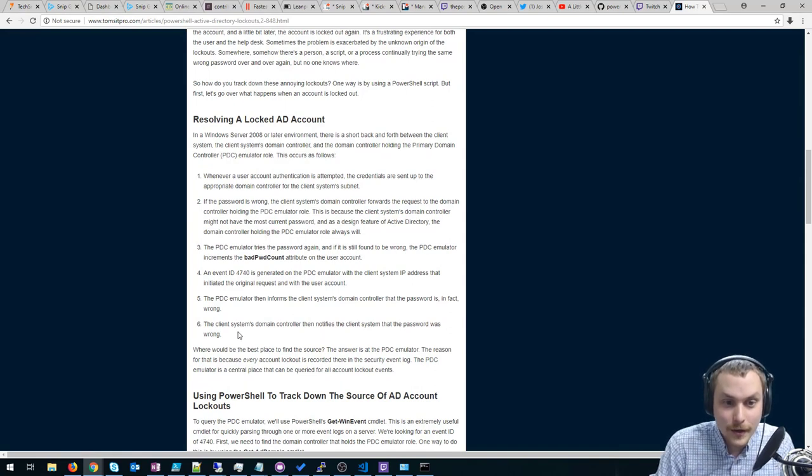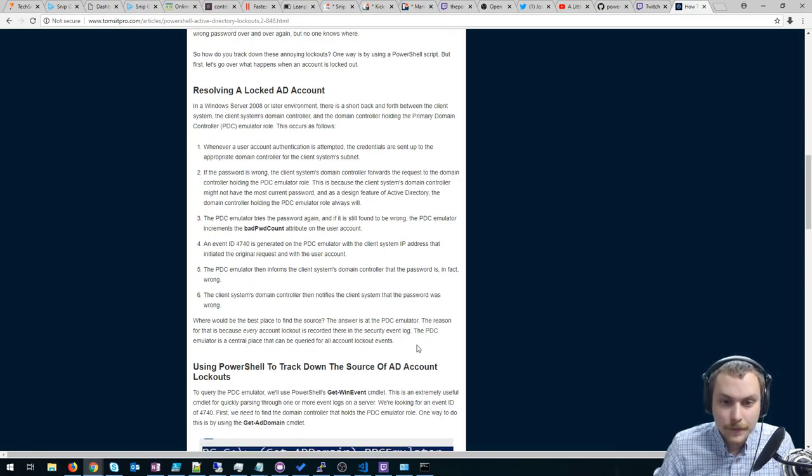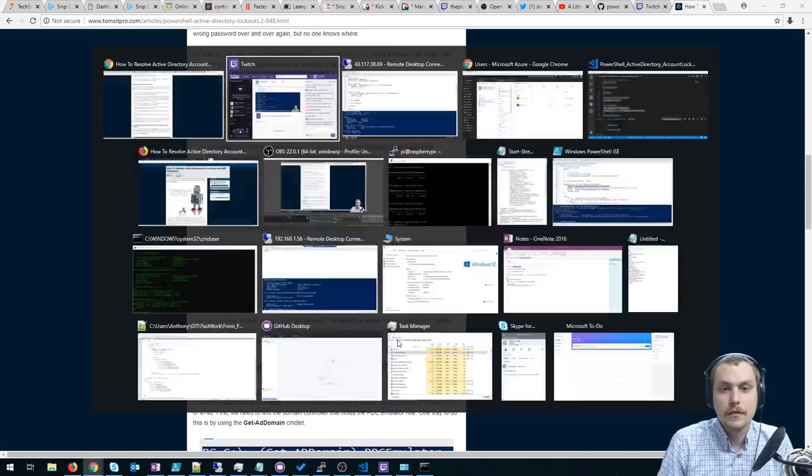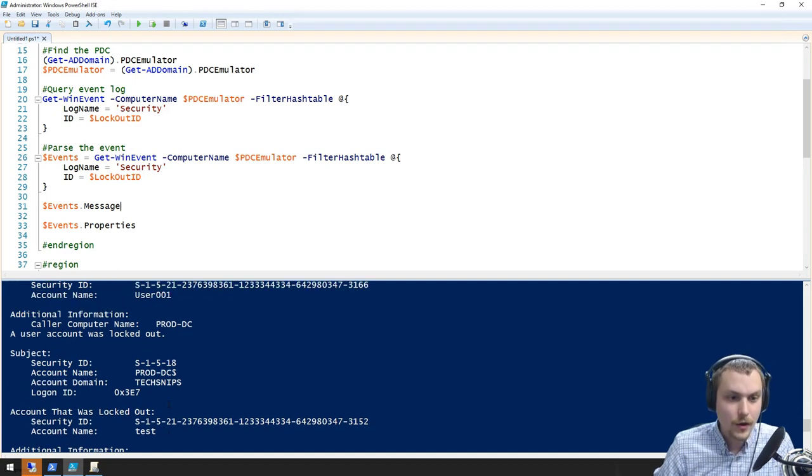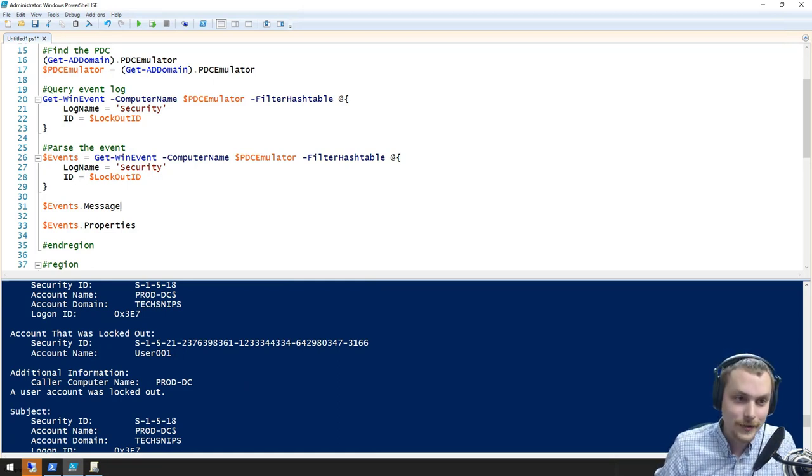Okay, so a very wise man once said, client systems, domain controllers, and the PDC notifies the client system the password was wrong. Okay, so what I'm imagining is that this PDC is acting as both the client. Well, I don't know what to call it. Oh wait, two different accounts? Oh my goodness, I'm blind. Okay, so it's not as complicated as I thought.